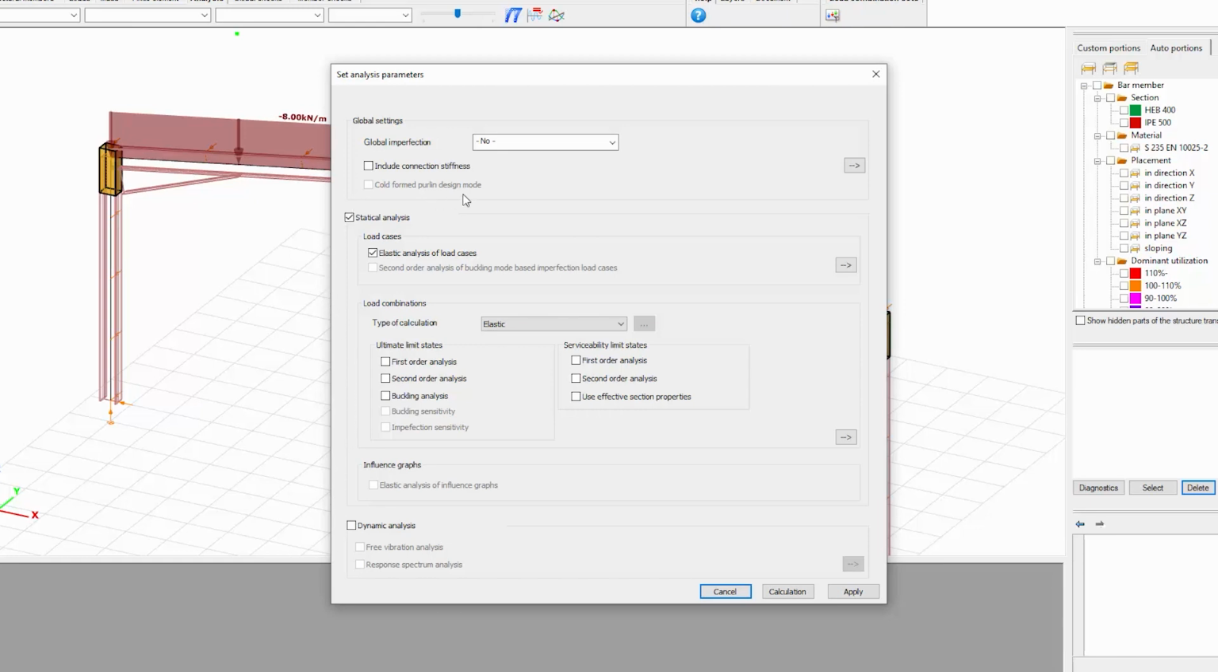Second, and the main focus of this video, is the statistical analysis settings, where you can define parameters specific to the static analysis of the model. The load case group is the first section, where you can check the option to enable elastic analysis for individual load cases. By default, Consteel provides results only for load combinations, but if this checkbox is selected, results can also be viewed by load case. The second part is second-order analysis of buckling mode-based imperfection load cases, where you can choose to display results separately for each imperfection in the selected imperfection group.